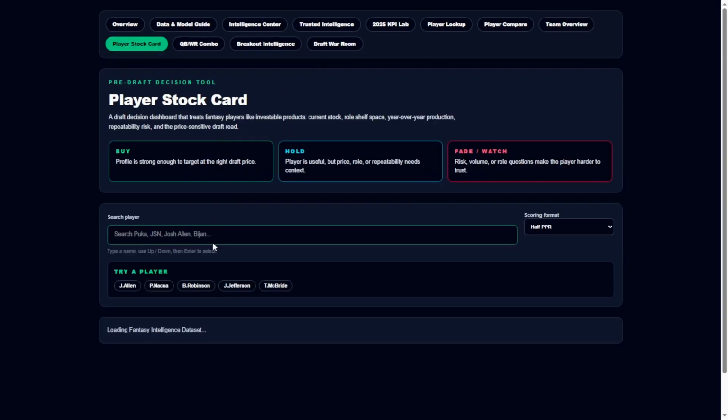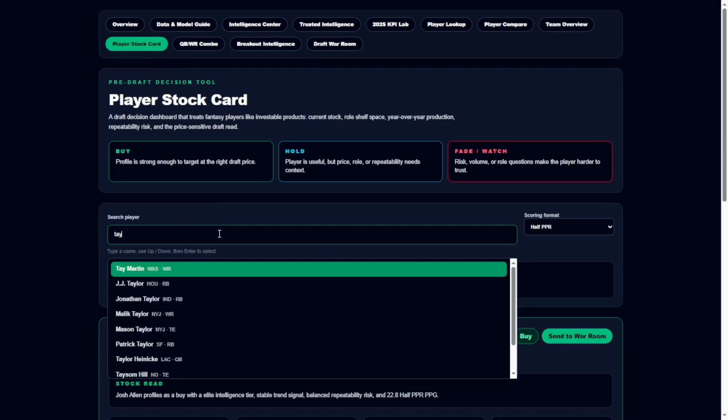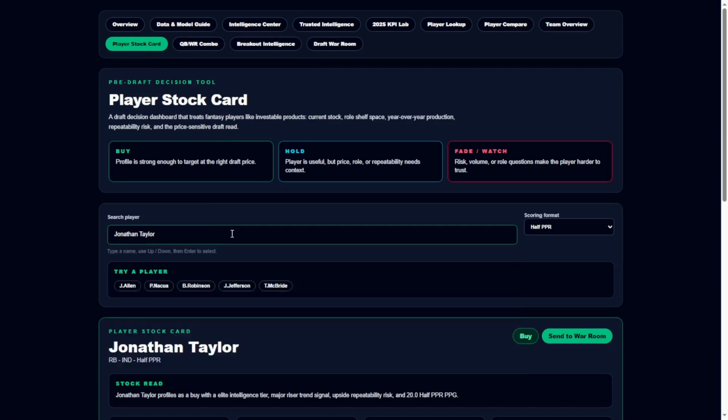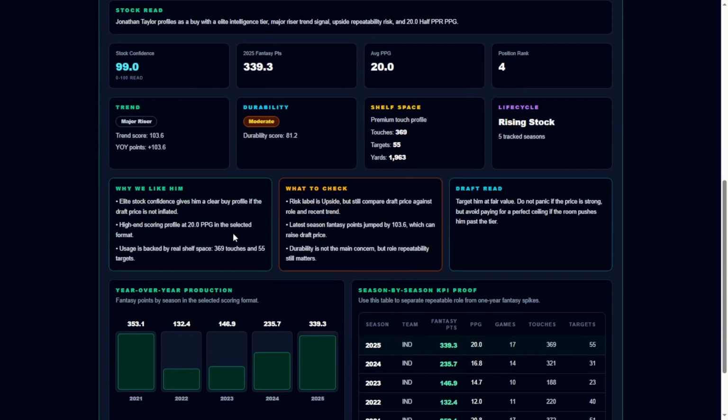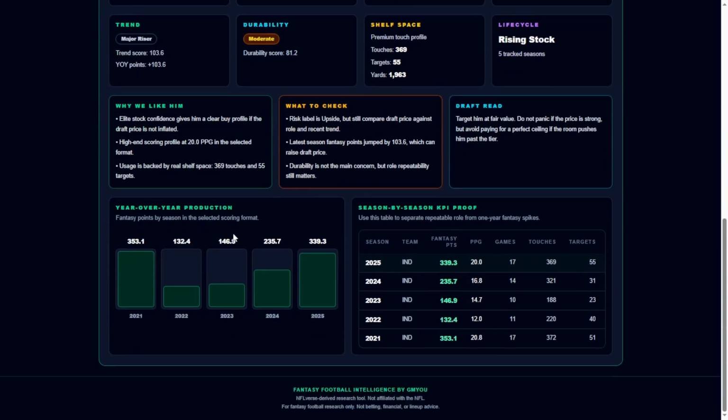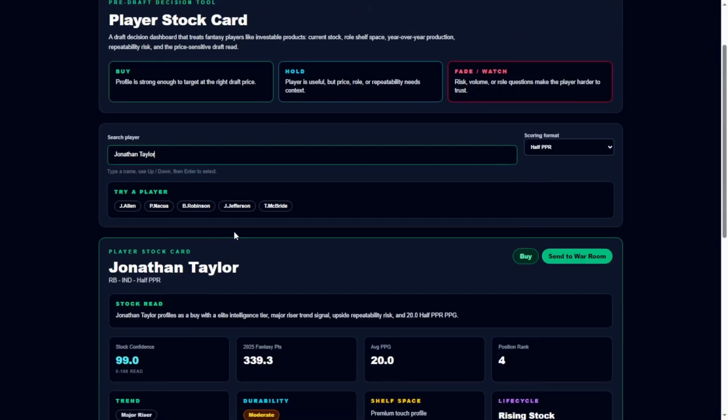The player stock card turns a fantasy player into a pre-draft stock report. The page gives you a buy, hold, fade, or watch style read, then explains what the model likes, what still needs to be checked, and how aggressively the player should be drafted at the right price.